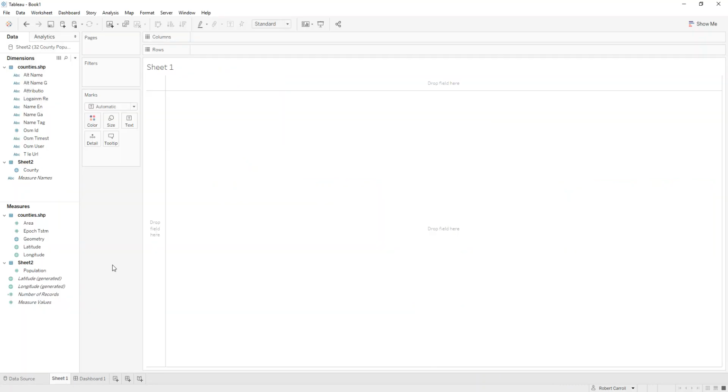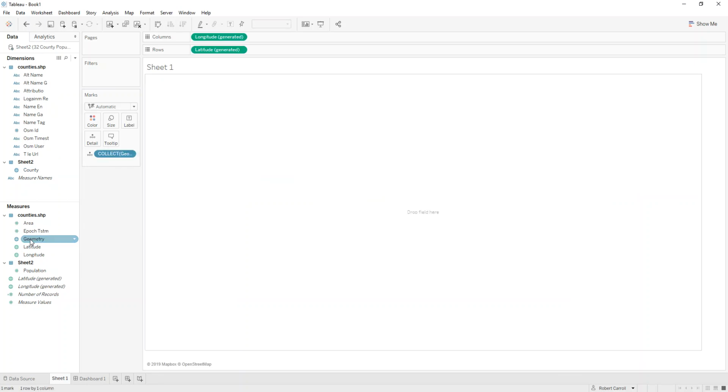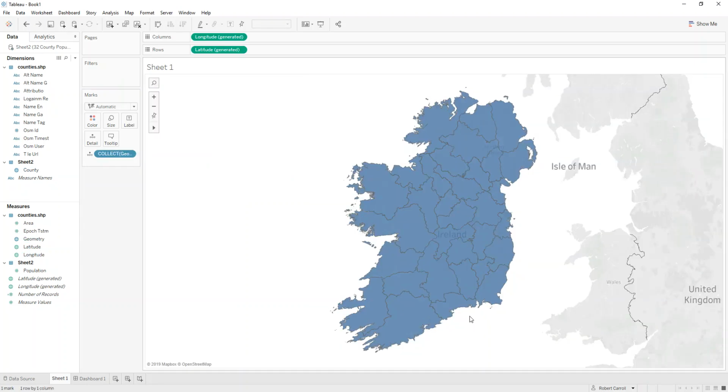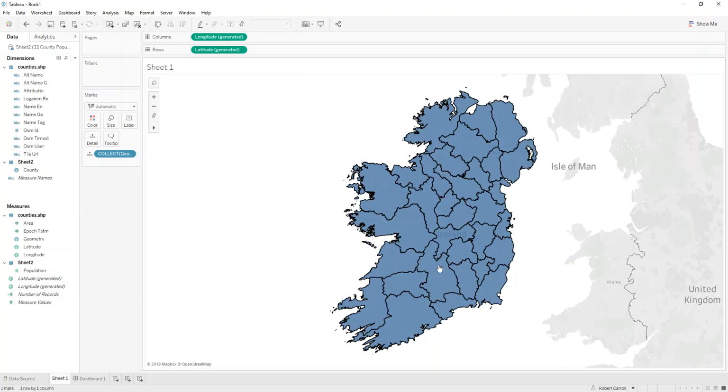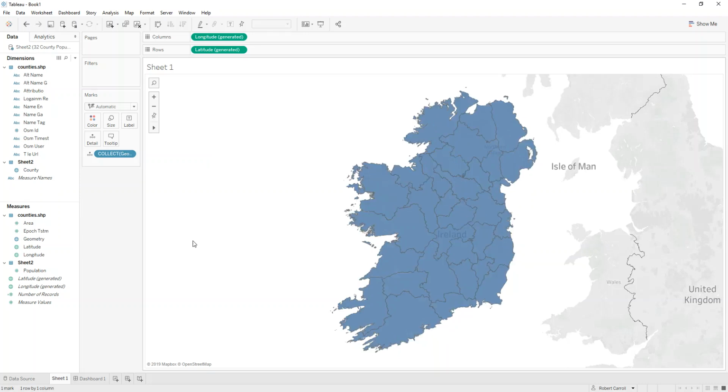So we can go back to our sheet, and now instead of using the county as the mapping feature with the globe, we'll use this geometry measure here. So we can double click on that, and we now have what looks like the outline of each of the counties. So what we'll do is, just to tidy this up, let's put name tag onto detail, and that should give us each county. And now we can build a Tableau viz as we normally would.